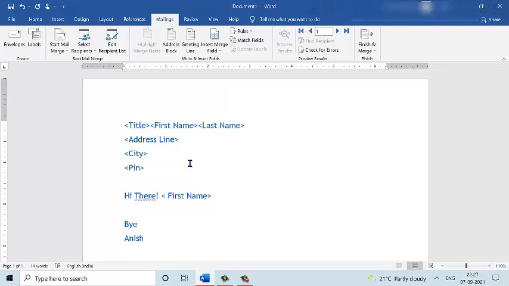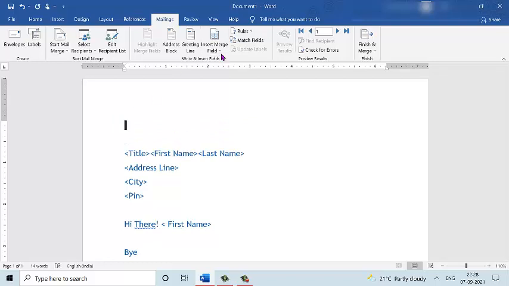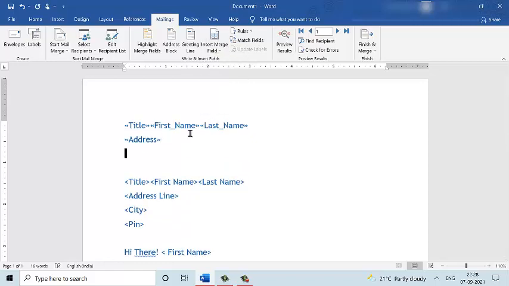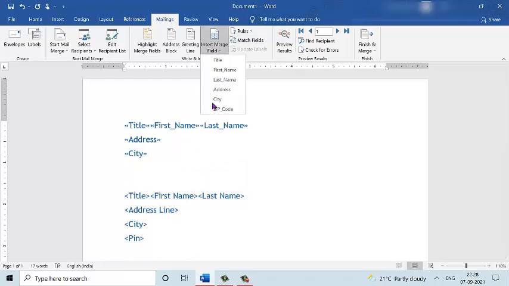Unlike in the last step where you had a dialog box for actual merge, here you have this button. And when you click on this down arrow here, it will list out all the columns that were there in your address list. So you can click on each of these and insert it one by one, which we will do now. Insert title, first name, last name. Look out for spaces and in which line what field you want to insert. City, zip. So now all the fields are inserted.